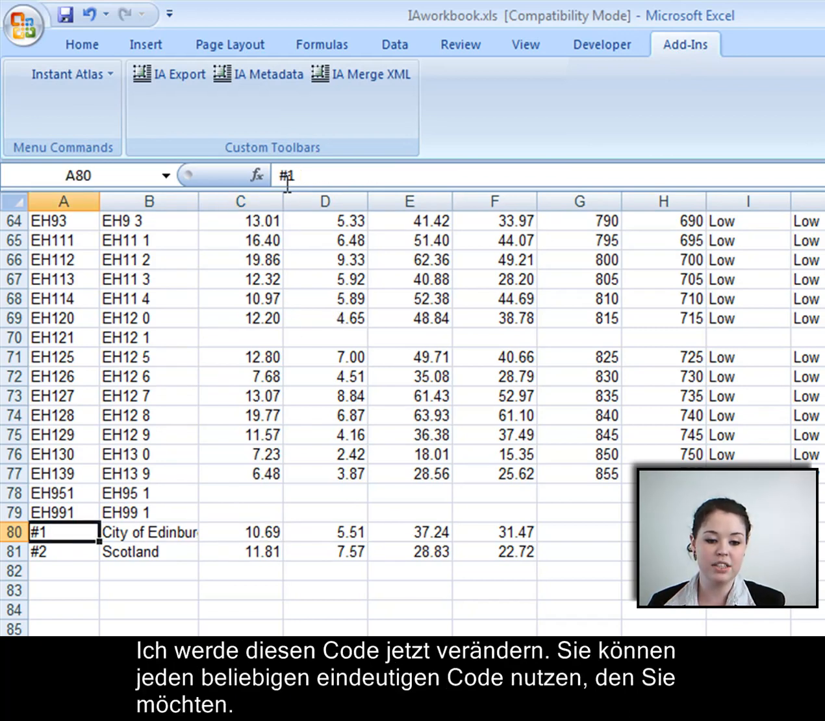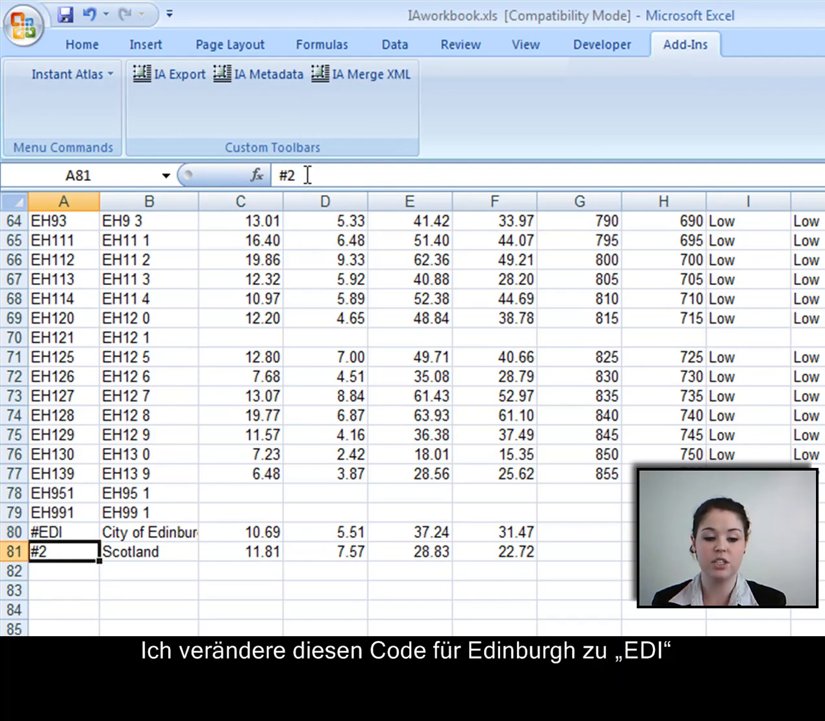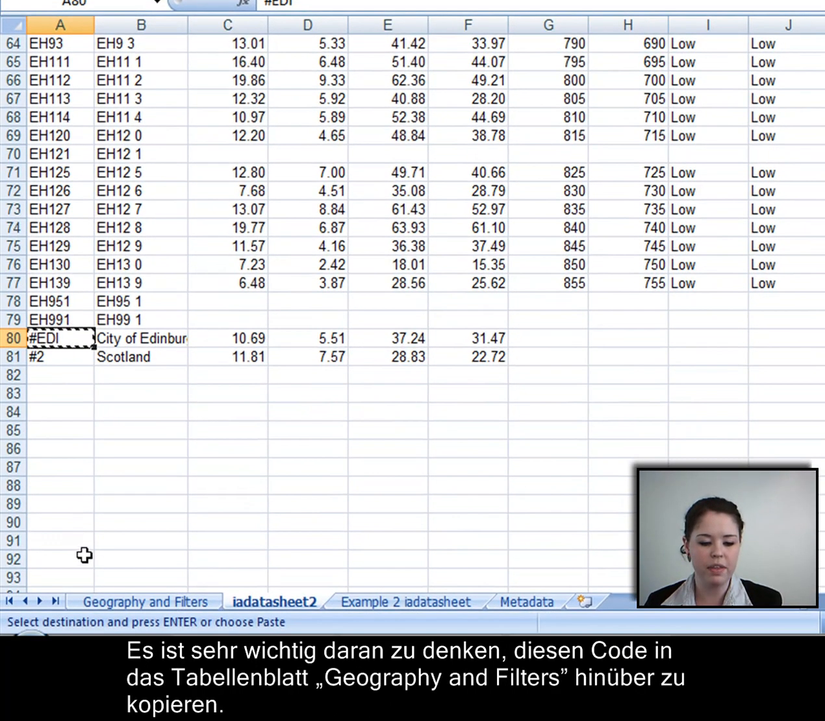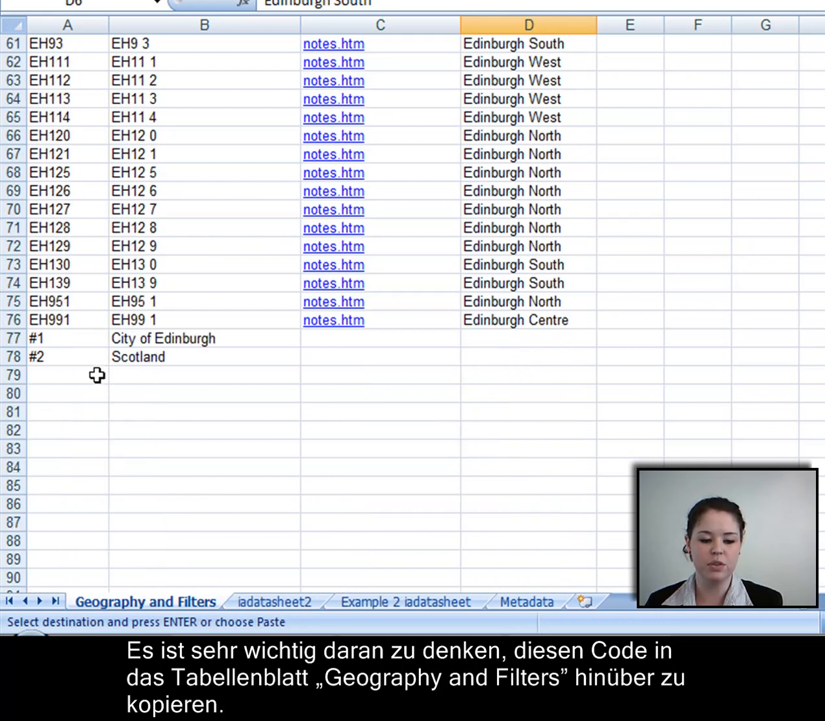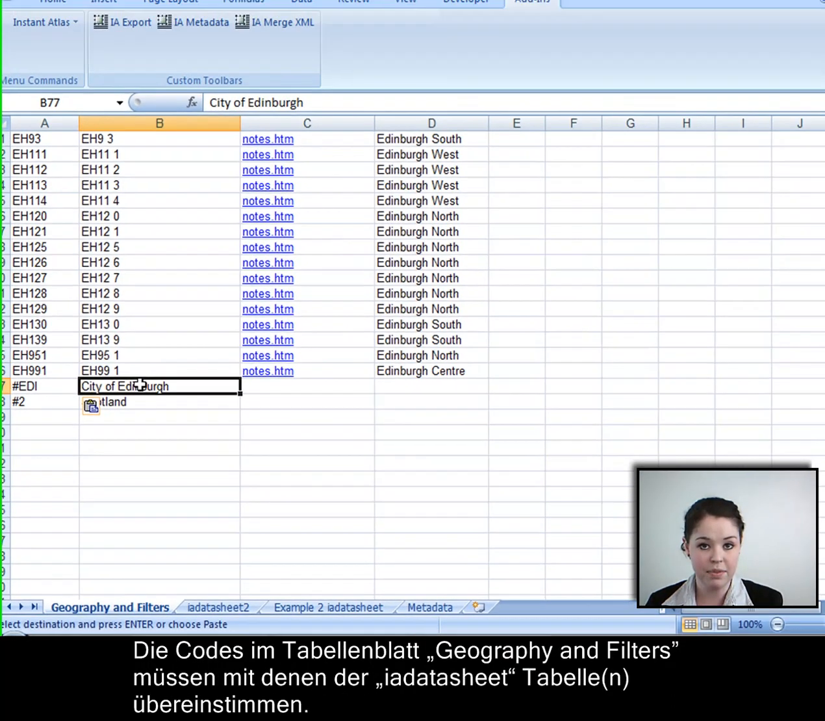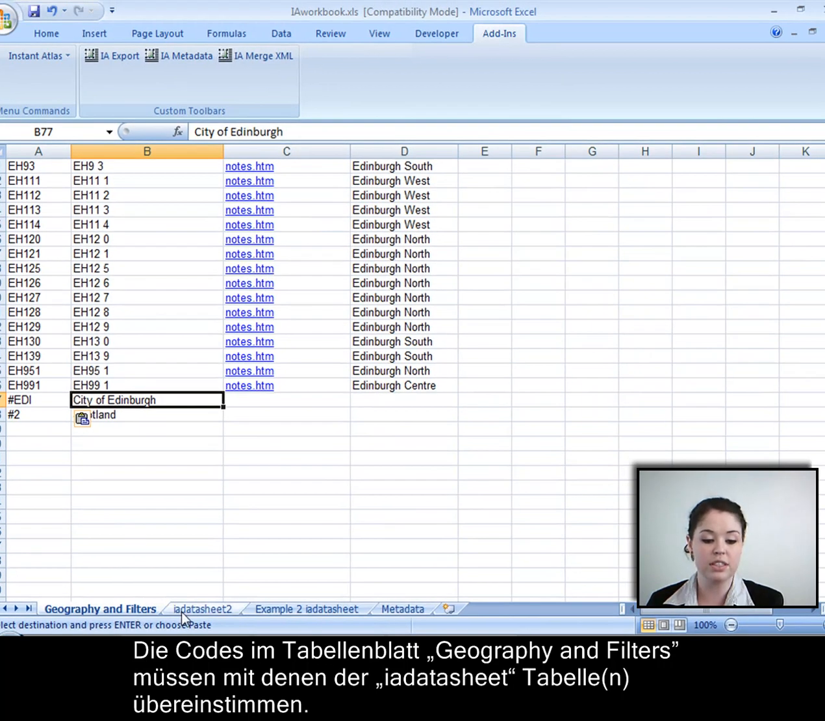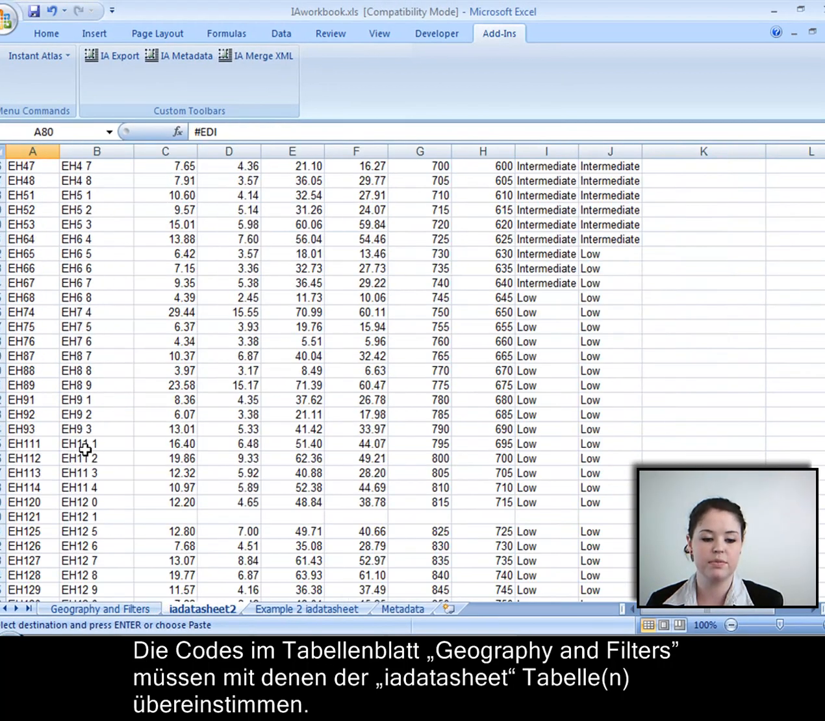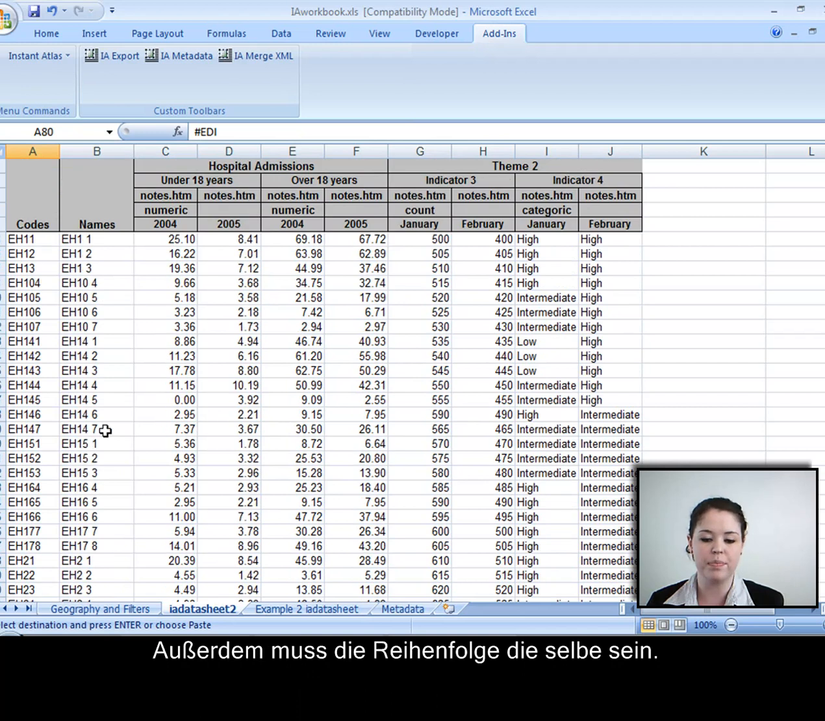Now I'm going to change this one here, this code. It can be any unique code you like, so I'm going to change that to a random code, Edinburgh, EDI, but it's really important to remember that I copy that over to my geographies and filters worksheet. So let's do that now. So they need to be the same in the geography and filters and the IA data sheets, and they also need to be in the same order.